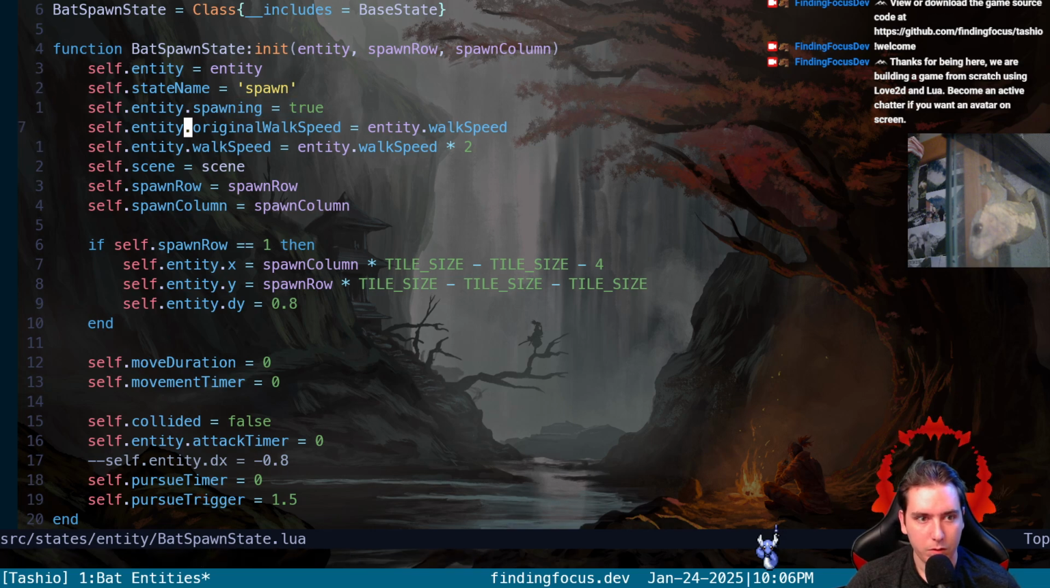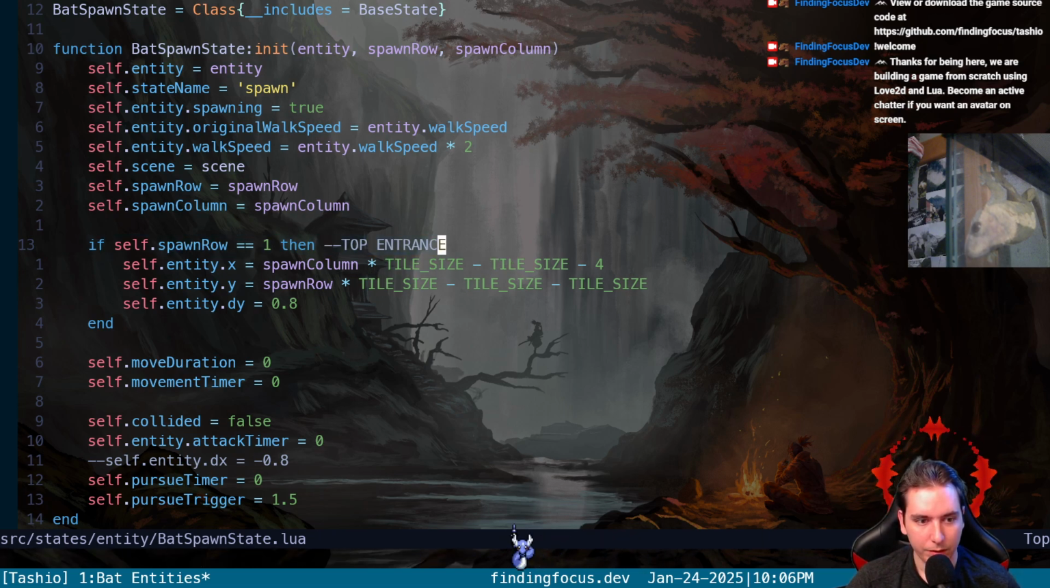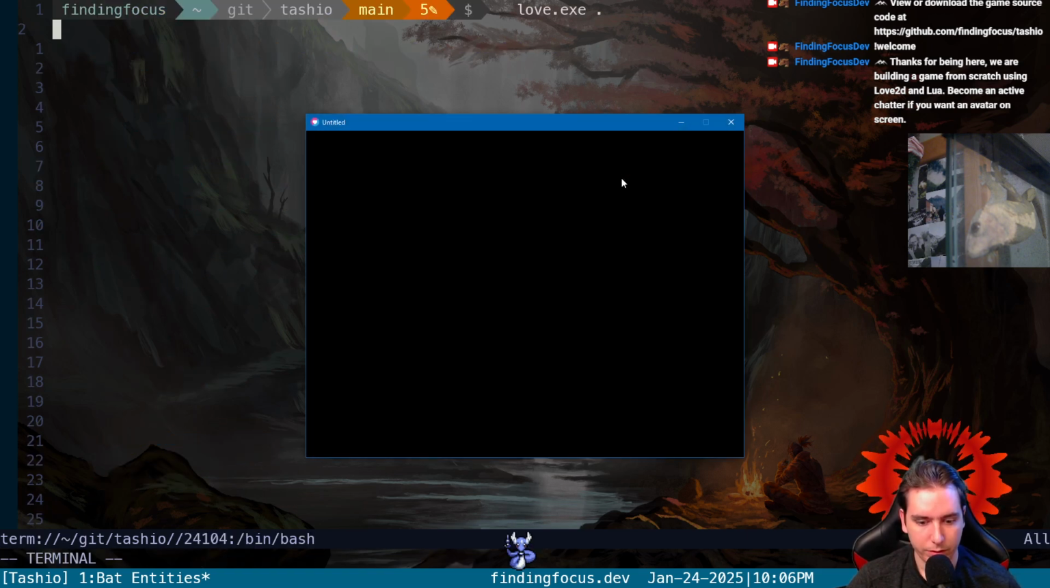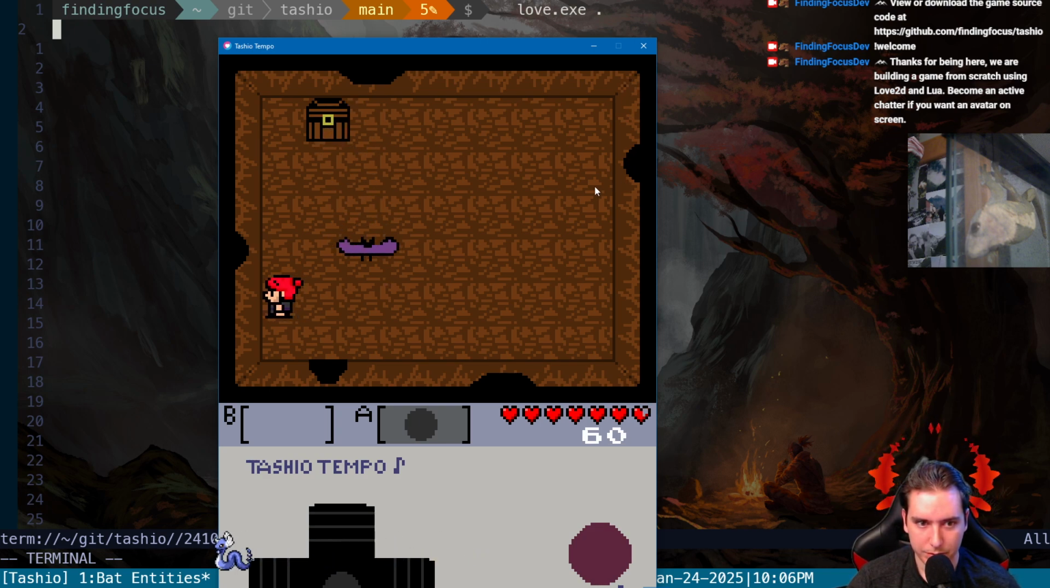Okay. So we have spawn row 1. That'll be the top entrance. Then we need all the other entrances. So let's see what the other entrances are. We'll just go clockwise. So the right entrance is going to be the third row. 1, 2, 3 row. And then 8 columns. Is that what it? 1, 2, 3, 4, 5, 6, 7, 8, 9, 10. So 3, 10.